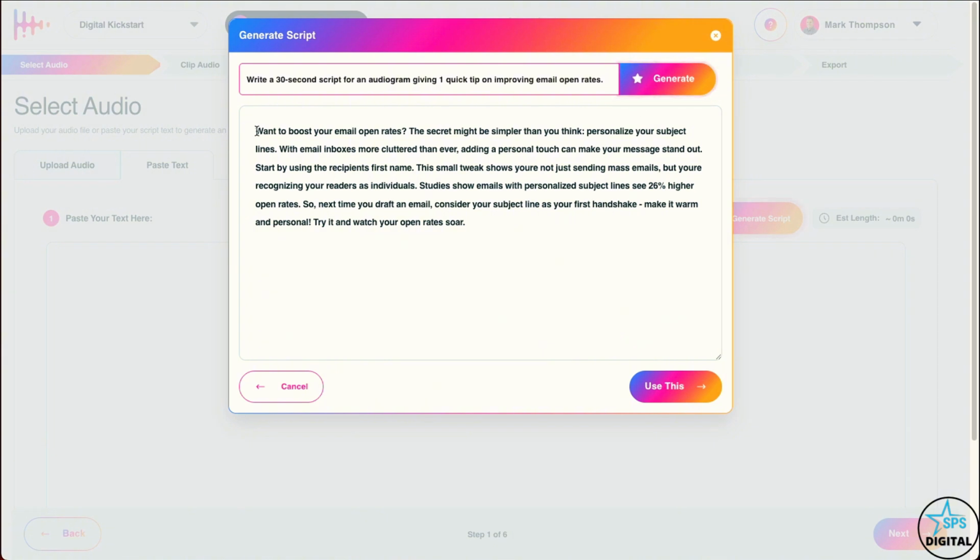Perfect. Okay, so it says, want to boost your email open rates? The secret might be simpler than you think. Personalize your subject line. With email inboxes more cluttered than ever, adding a personalized touch can make your message stand out. Start by using this.